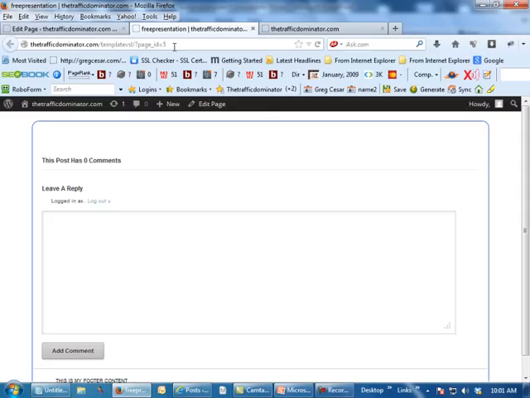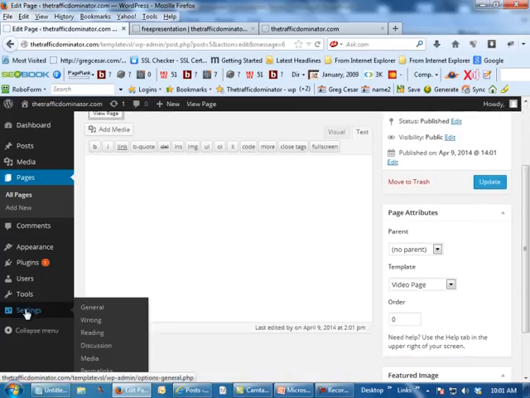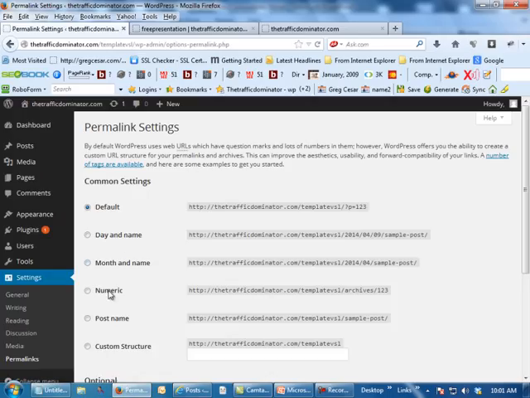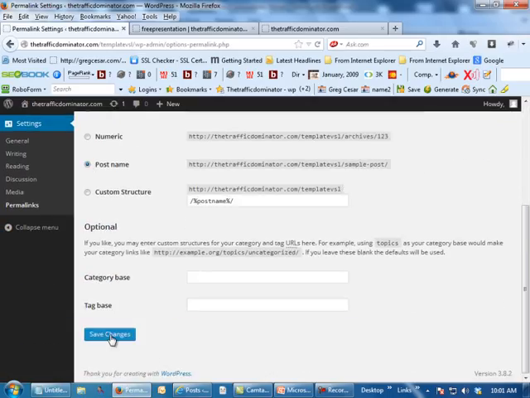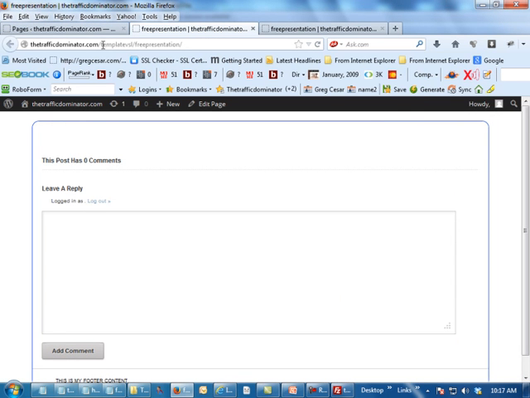Okay? We don't want that. We want it to say free presentation. So how do we do that? Let me show you how. You go to settings, and under settings, there's a little thing down here called permalinks. You click on that, and then we change it to post name. We save. Now look at the difference. The page title is free presentation.